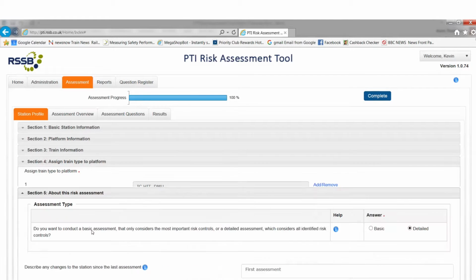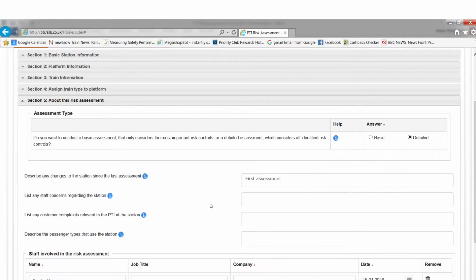Finally, we've got some more details about the risk assessment process. The first option at the top is called the assessment type. The default we've set it to is the detailed assessment. There's an option to conduct what we call a basic assessment. The basic assessment reduces the number of questions that you have to answer, so that we filtered out what we consider to be the lesser important or lower weighted questions.